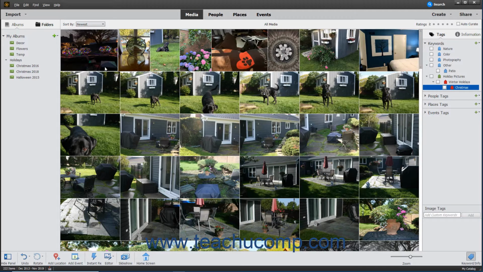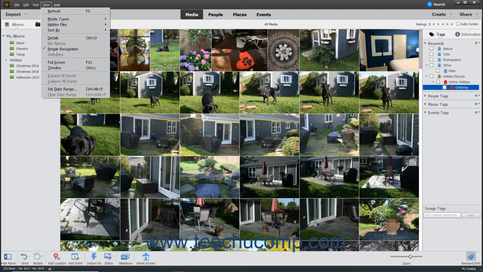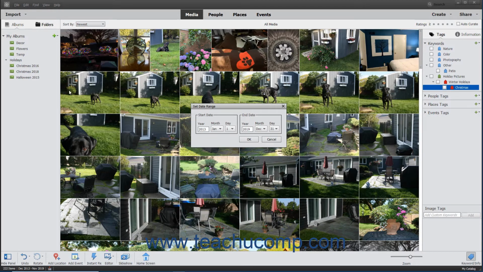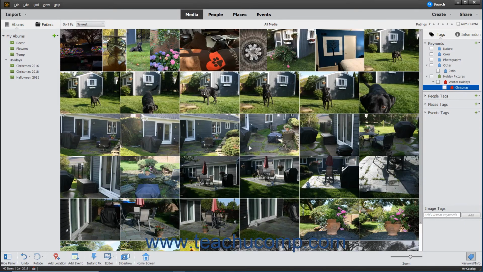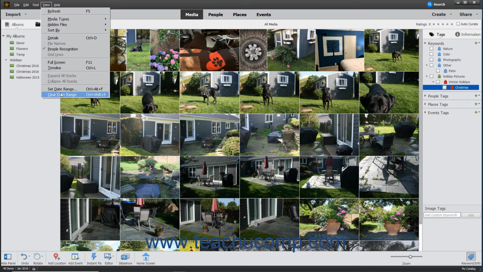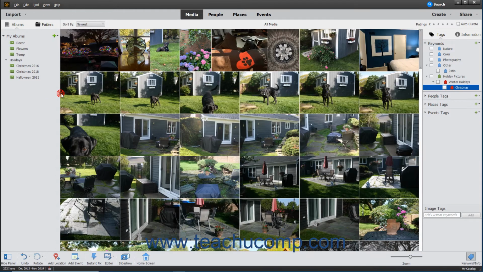You can display images according to their date. To do so, click View in the menu bar, and then click Set Date Range from the list of choices. In the Set Date Range dialog box that appears, select a date range by entering a start and end date for the filter. Then click the OK button to view the matching media. You can then select View from the menu bar again, and Clear Date Range to clear the filter and view all of the media once again.